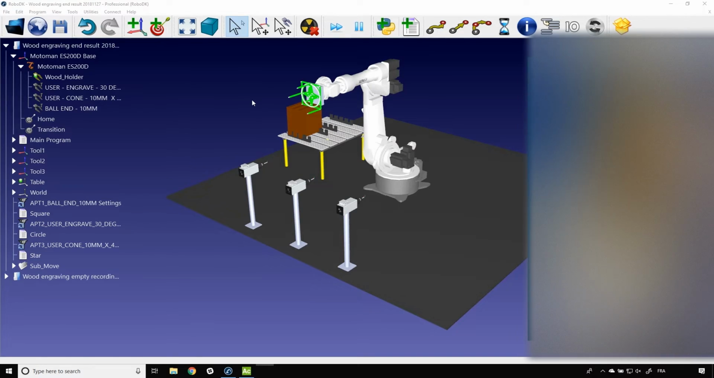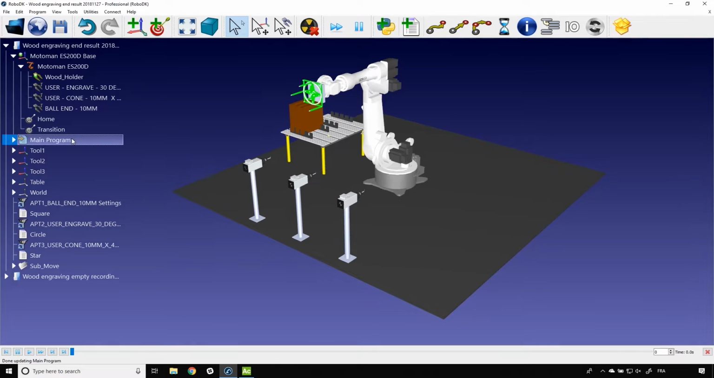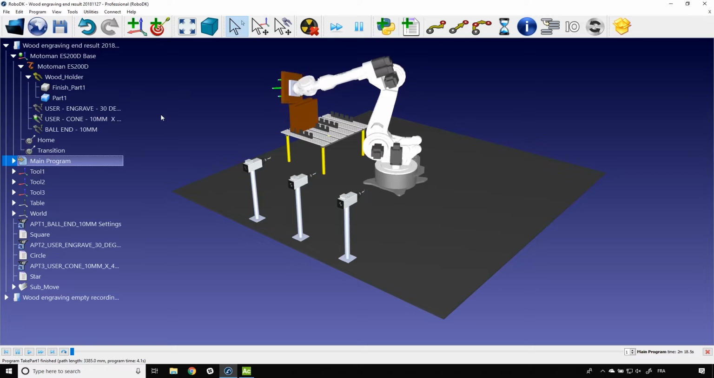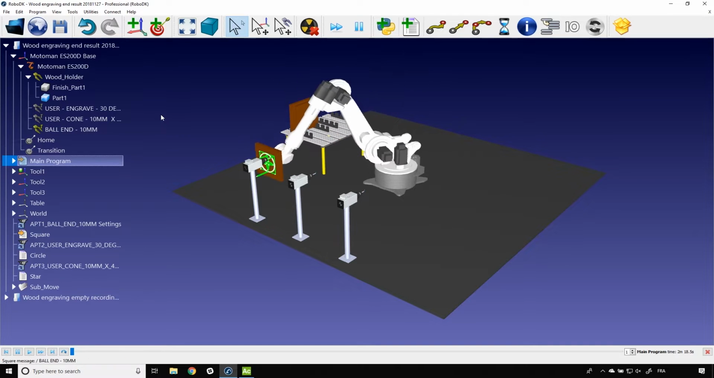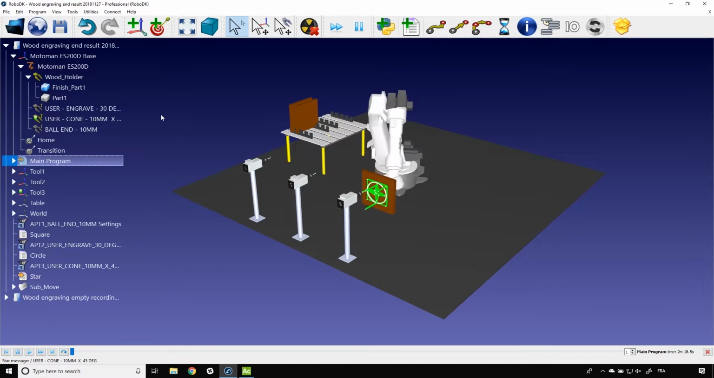The scenario here is pretty simple. We have a robot taking pieces of wood on a table and bringing them to the different spindles. So let's take a look at the end result of our project. Here, the robot takes a part of wood, brings it to the first spindle, engraves a square path, then it brings it to the second spindle, engraves a round path, and finally, the last spindle engraves some kind of star path. This is pretty good.